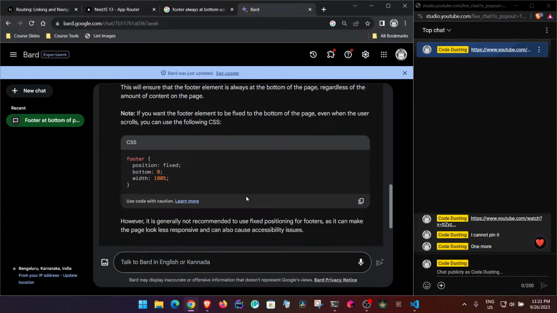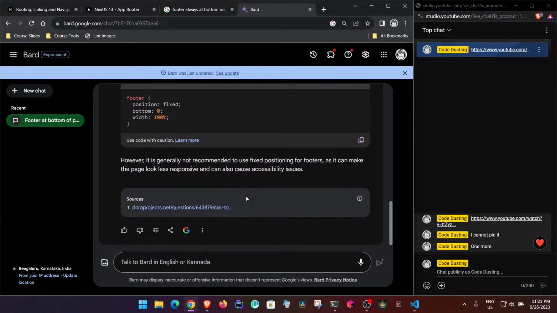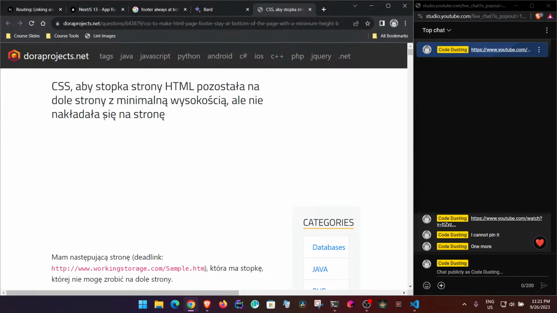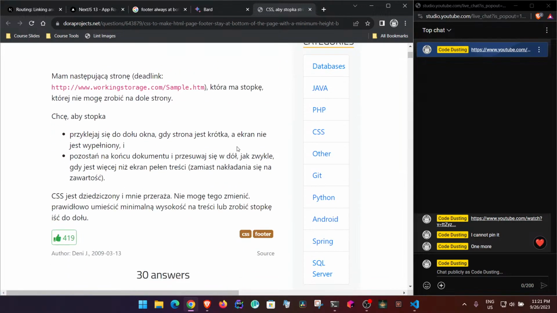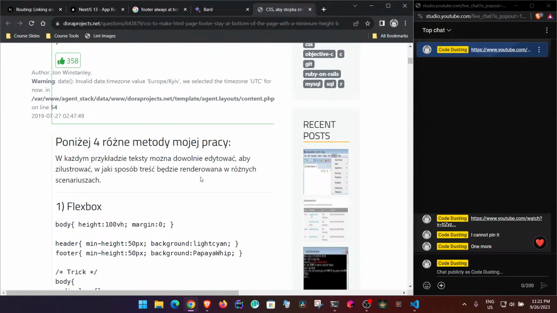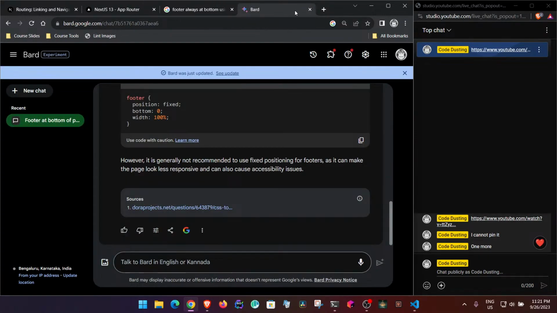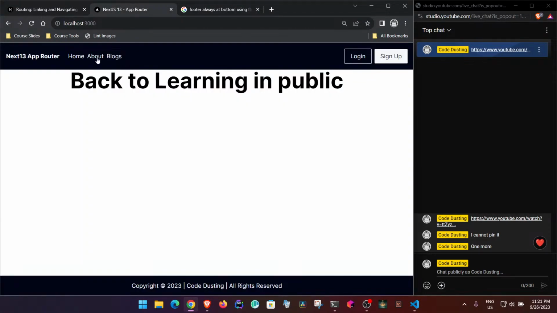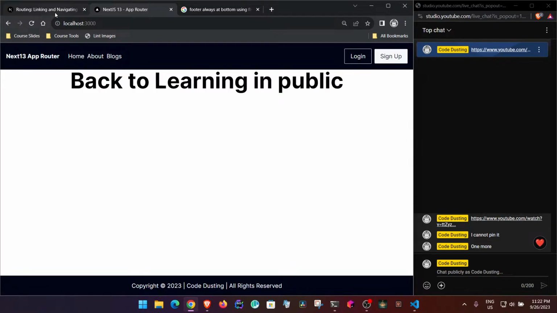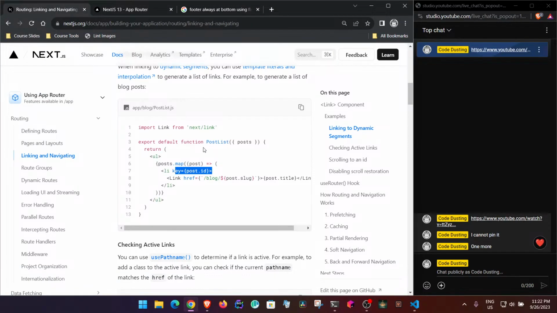Wow, Bard actually did work, and it actually mentioned the source. So let's go to the source to get the credit. I cannot understand the language here much, but doraprojects.net, this is where it picked up. And yeah, so there you go. Okay, we can move forward now that this is done. Cool. Okay, that was a round trip.